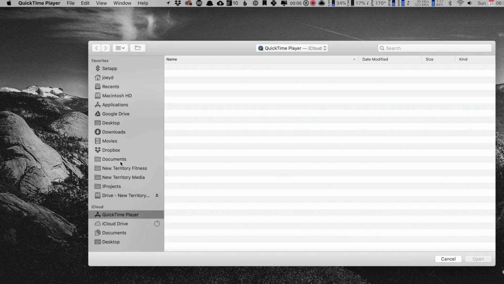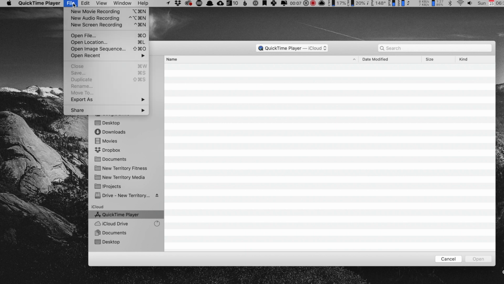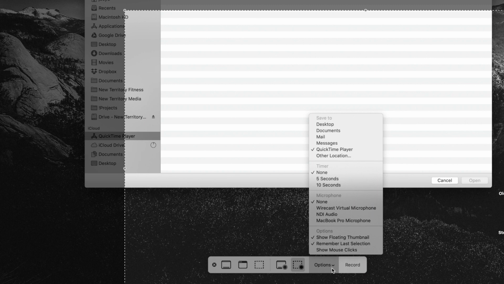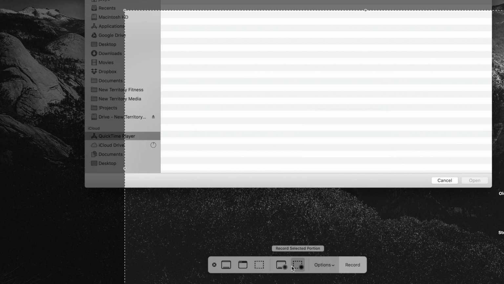If you're on a Mac, load QuickTime Player. Go to File, New Screen Recording. On the bottom will be a toolbar with some options. Under Options, you can choose your microphone and where to save the file. Choose Record Entire Screen to start recording.